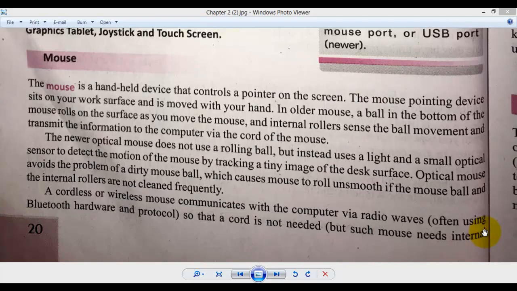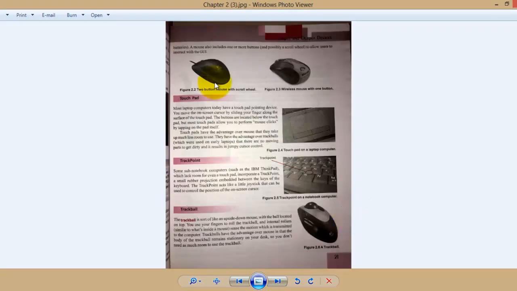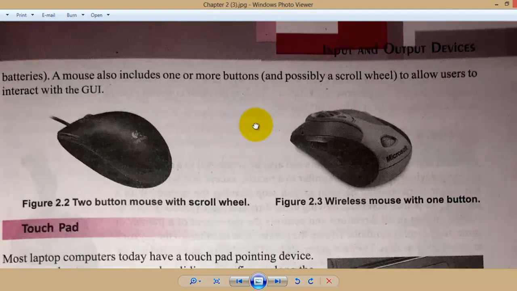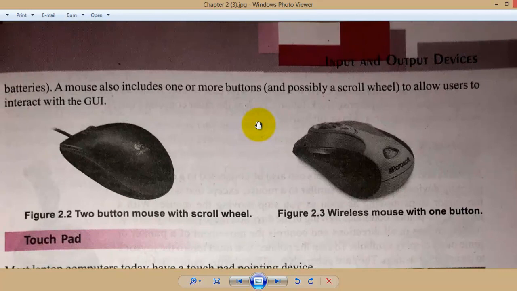A cordless or wireless mouse communicates with the computer via radio waves. Nowadays, we are often using this wireless mouse. So how does it work? It works on Bluetooth hardware and protocol, so that the cord is not needed. Such a mouse needs internal batteries. For using a wireless mouse, they use this Bluetooth technology and protocol. For that we connect a receiver via USB. So we need a battery inside the mouse.